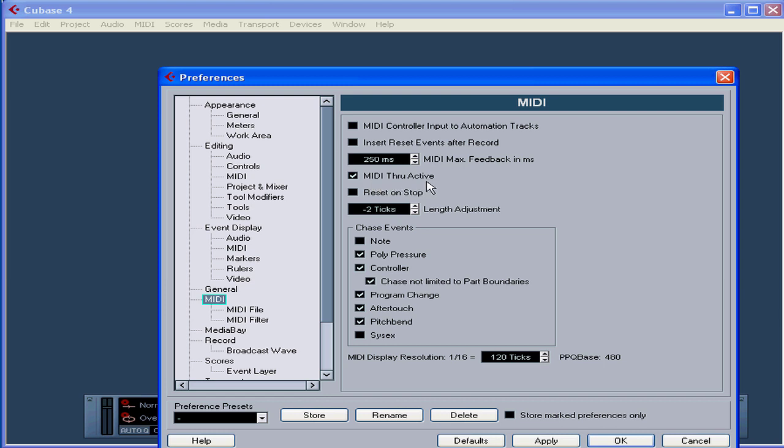You should also set your instrument to Local Control Off. See your instrument's operating manual for details about how to do this. MIDI Through Active means that the MIDI signal from the keyboard will be recorded in Cubase and at the same time rerouted back to your keyboard so that you can hear what you're playing. In other words, the MIDI data is immediately echoed back out.